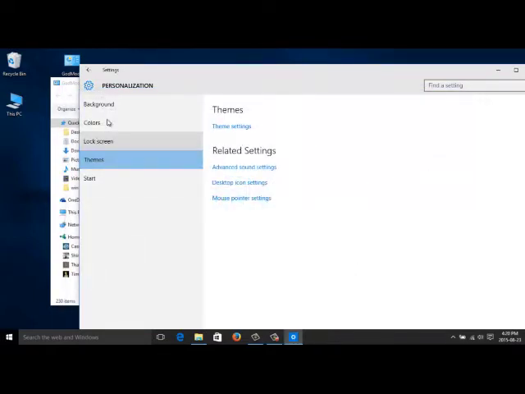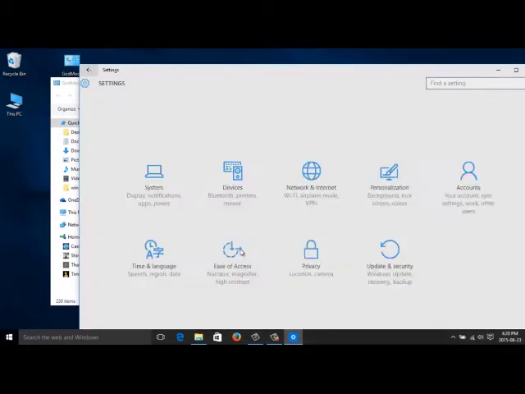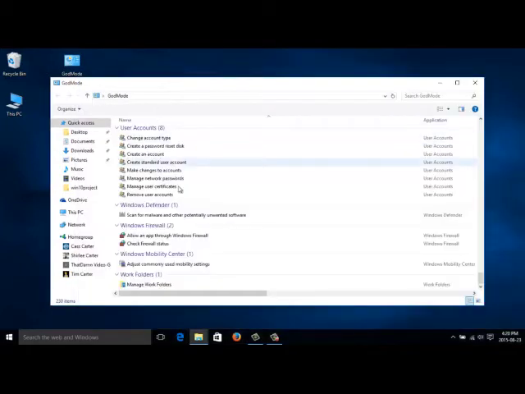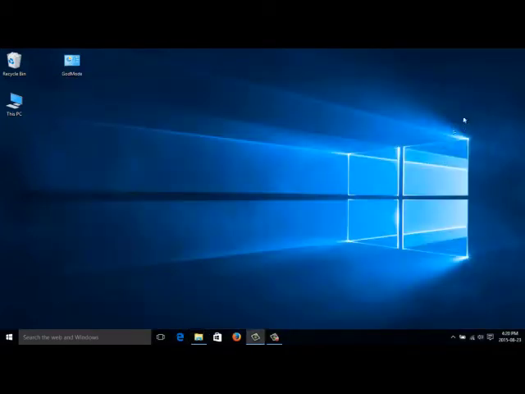So I won't say it's disjointed, but they work together and there's two different ways to get at things. And that's why you might want to put God mode onto your desktop.